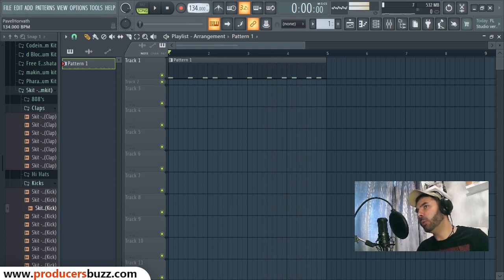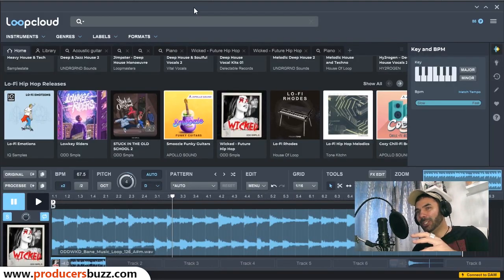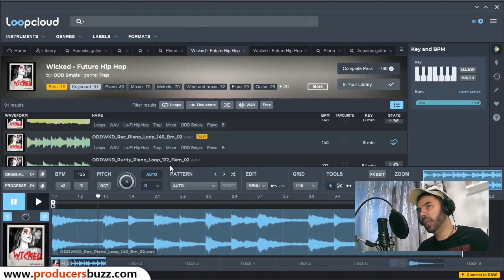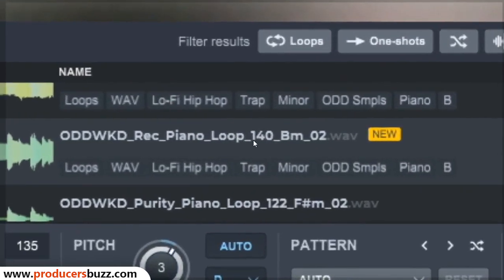Now notice the tempo we're working with is 135. Now I want to keep my tempo 135. So the loops I'm going to bring in from Loopcloud, I want to make sure that these loops are in match with my tempo. So what we need to do is, for example, search for a new loop. And this one is 140 beats per minute.